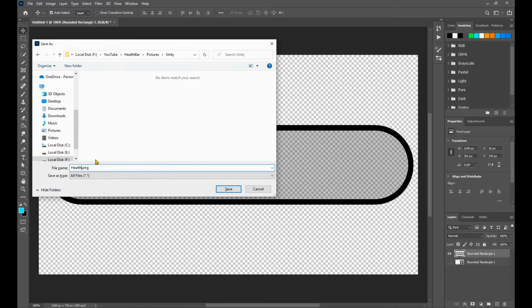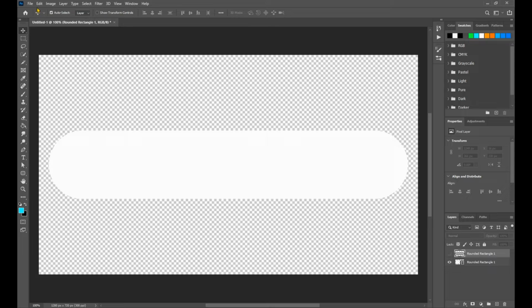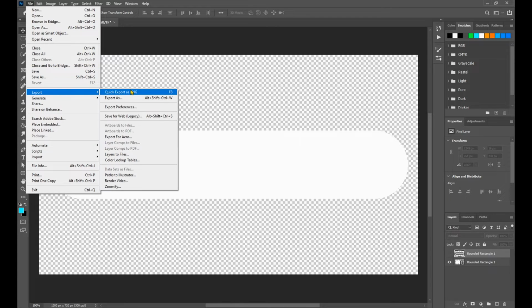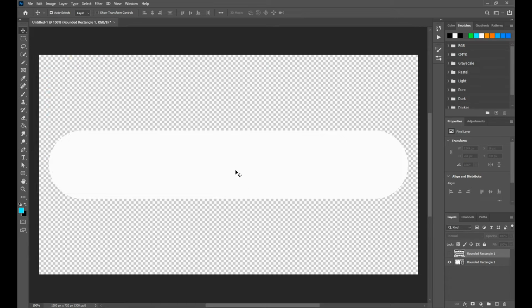This one is the Health Bar BG. Hit Save, uncheck the visibility of this layer and check the other one. Go to File again, Export, Quick Export as PNG, and change its name to Health Bar Fill. Hit Save, and just like that, we're done designing the sprites.